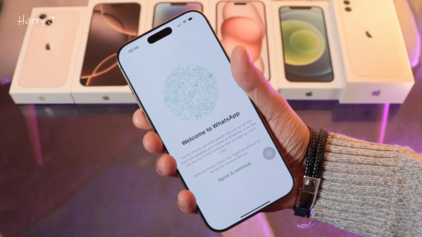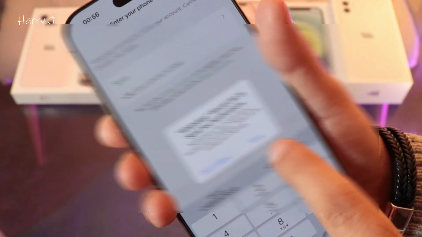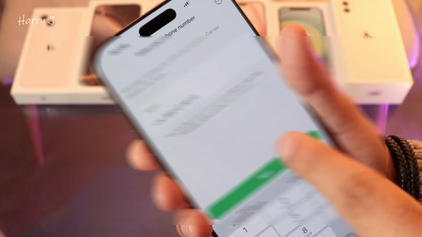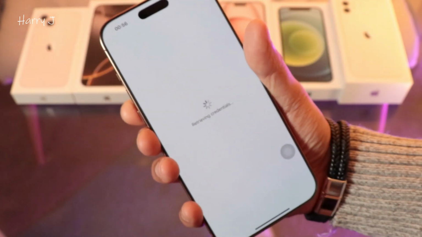Hit this one. Now you see here Agree and Continue. Hit this one. Here, notifications: allow from WhatsApp. Obviously I hit yes. Touch your phone number or write your phone number. My phone number is here. I hit the next button.